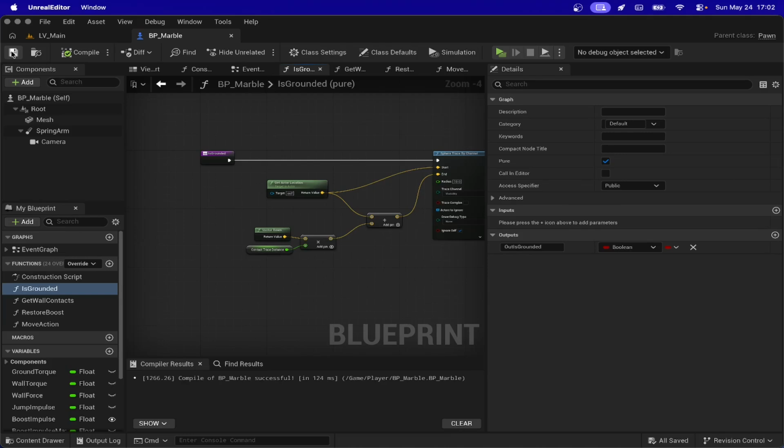We can also set getWallContacts to be pure, because it also does not make any changes to the class, but we cannot set restoreBoost to be pure, because it does update the value of the boost impulse variable. This means that when someone calls this function, we cannot guarantee the marble will be in the same state it was before they called the function. This is what it means for a function to be pure.